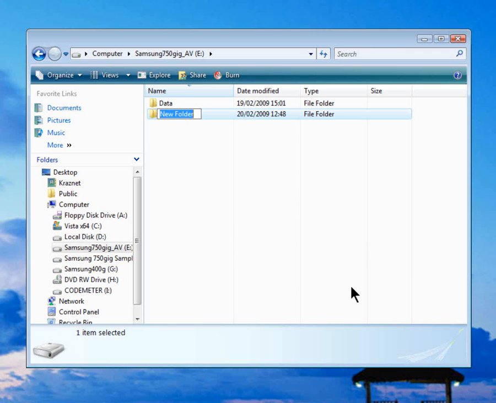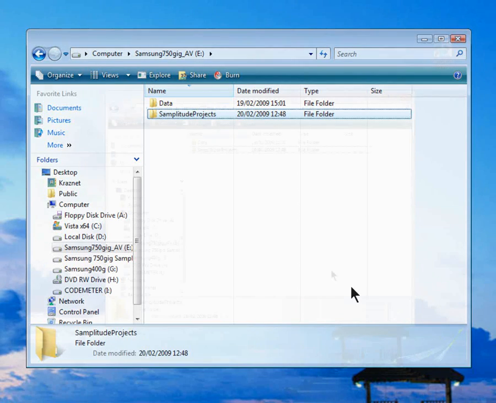In the text field, type in the name. I'm going to name it Samplitude Projects. So now we have a dedicated folder in which we can save our Samplitude projects. Click on the cross to close the Windows Explorer.